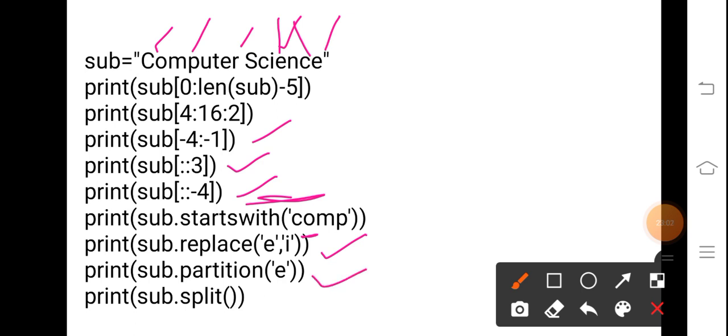Similarly, the partition method. I told you partition will partition on the basis of the letter we are providing here. Here it is E, that means whatever we get before E will be the first part of this answer, then E itself will be the second part, and the string left after E will be the third part. This will be the result of the partition method.